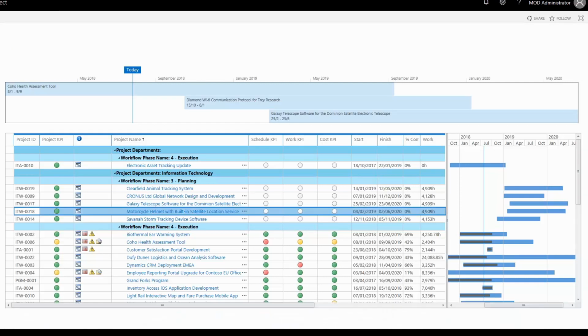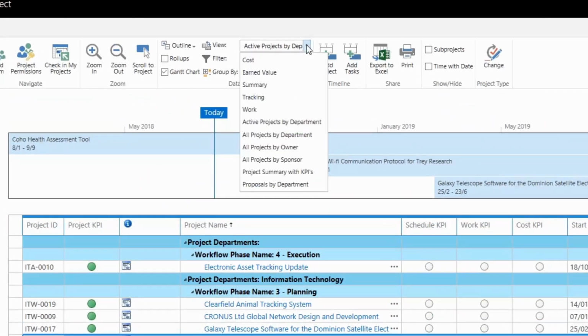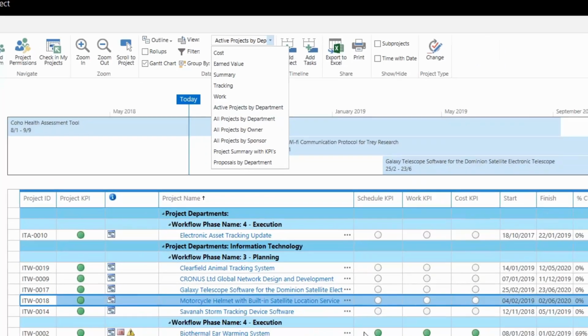But you're not limited to these views. So again, you get some views out of the box, but you've got the power to go in and configure as many views as you want. There we go. So here we've got some example views that show us things like cost, earned value, summary, tracking. You can group projects by department, by owner, by sponsor. You could group projects by location, by client. And again, there's no limit to how many views you can create. And within those views, it's entirely up to you what columns you want to display.